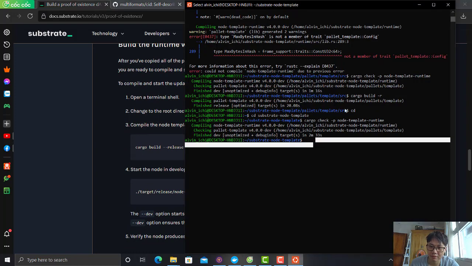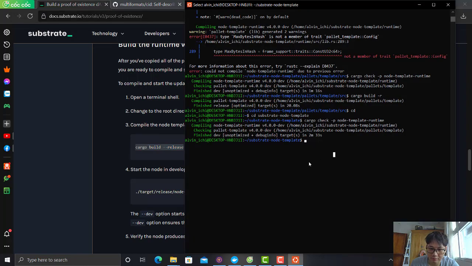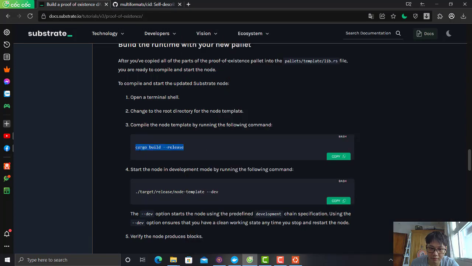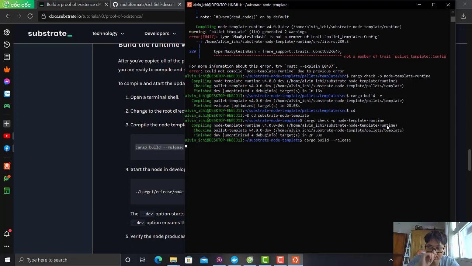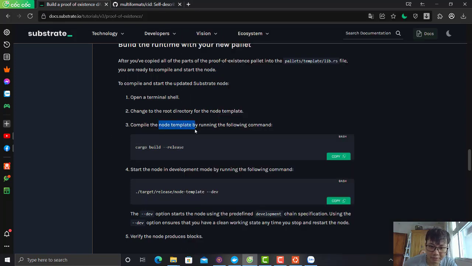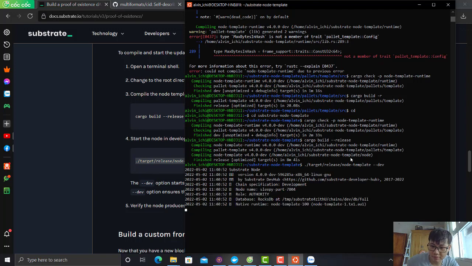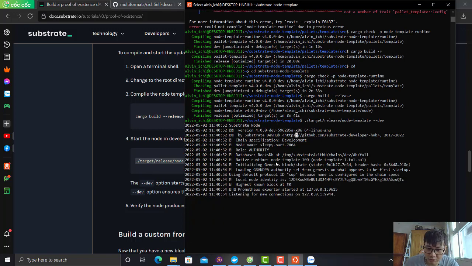And you can run cargo build --release. You can build your code with some changes. Yeah, waiting for a minute. Okay, after you compile, everything is ready to start running the node. Yeah, your node is running.